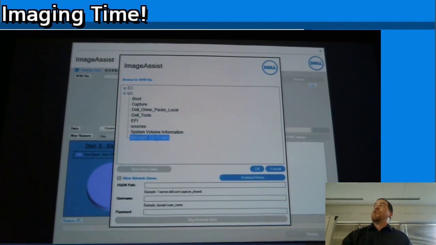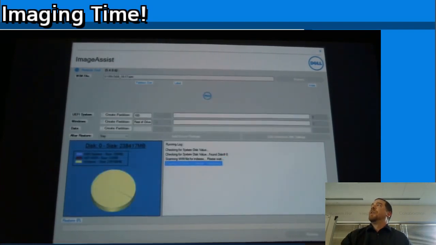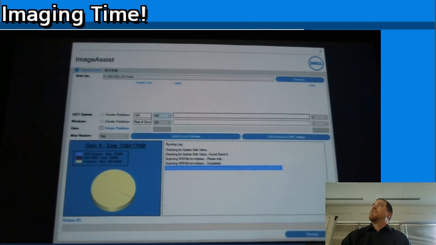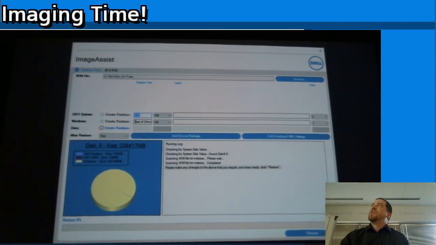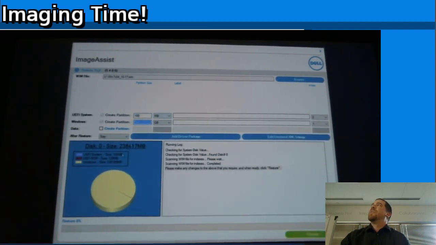So we choose our WIM. We're going to go ahead and say OK. It's going to go and scan the WIM. So you can see that it populates a lot of stuff here. The first thing it says is that, okay, this is a UEFI system. It's got a 100 megabyte partition there. Windows is going to be the rest of the drive. Doesn't care how big your drive is. It'll just fill up the rest of it.